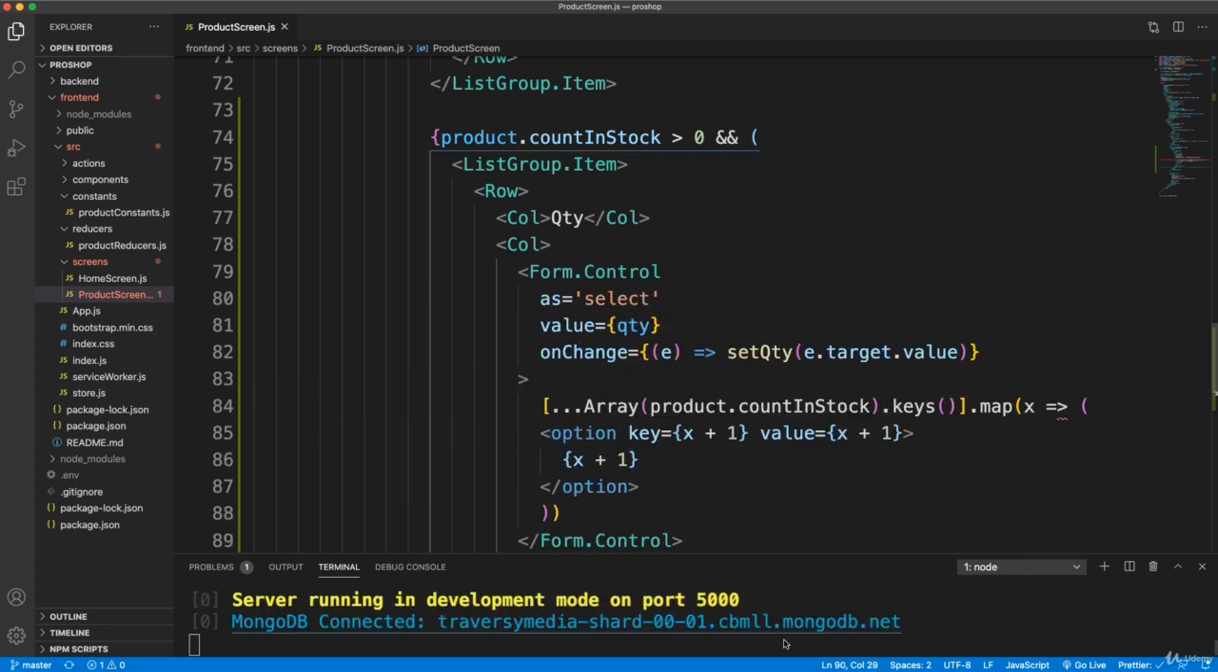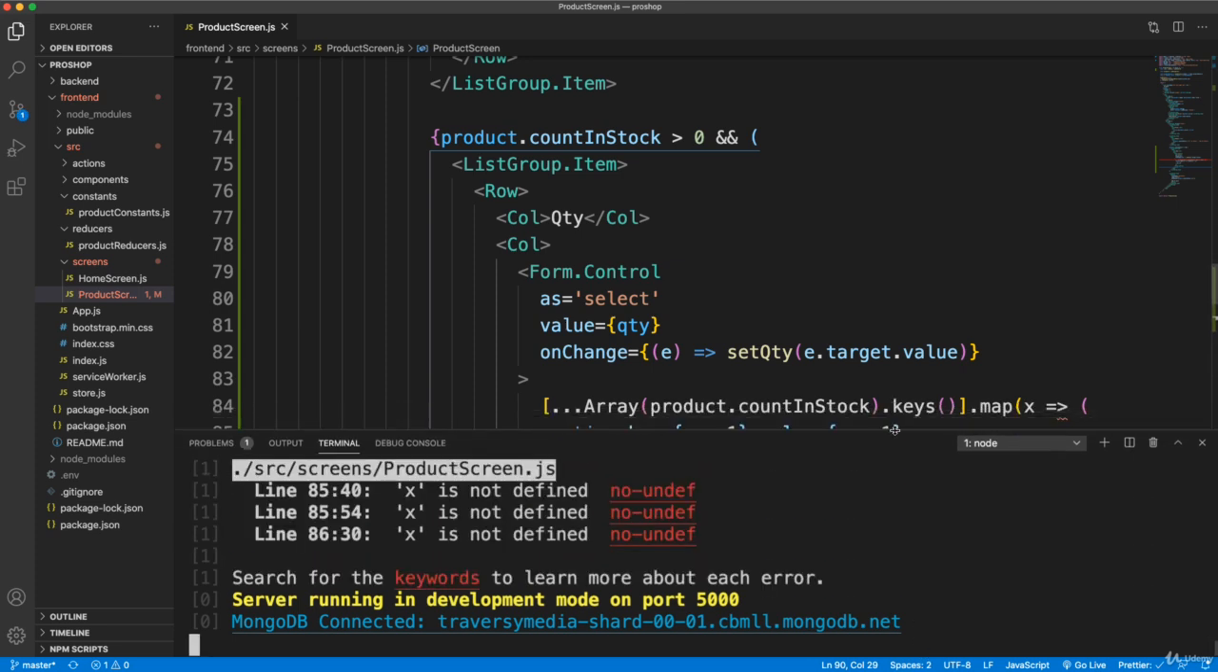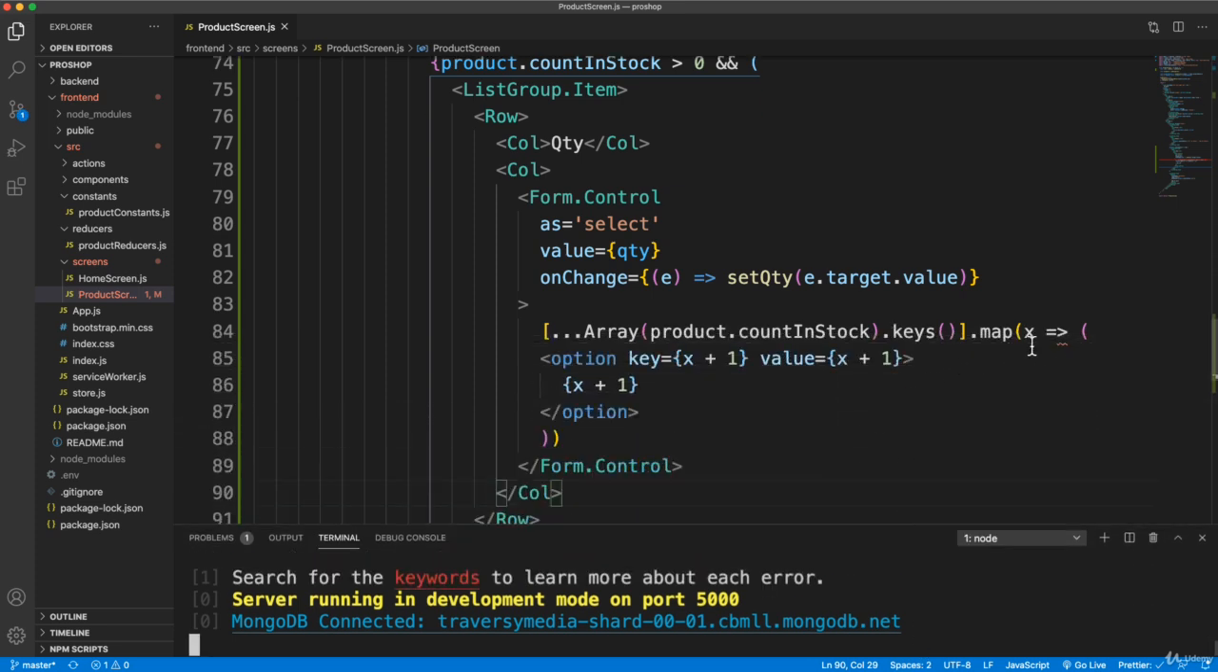Let's save, and just check down here. X is not defined. That should be, so .map.